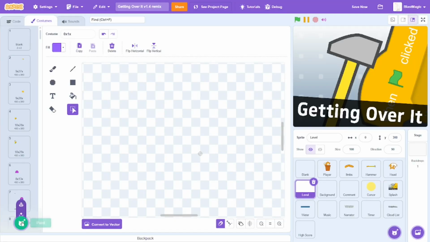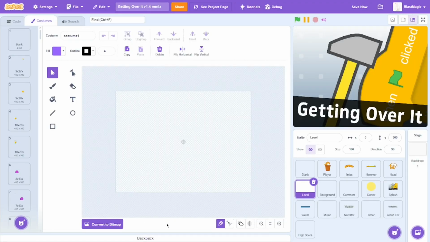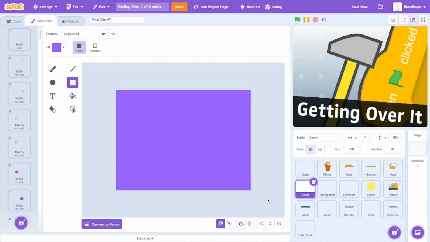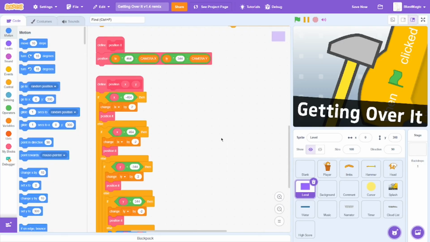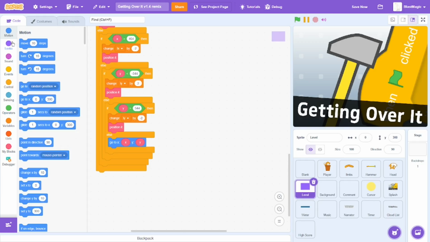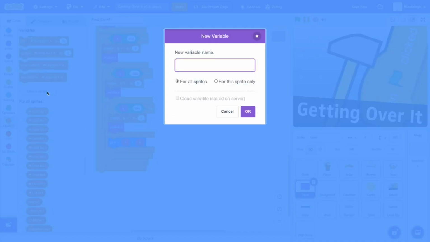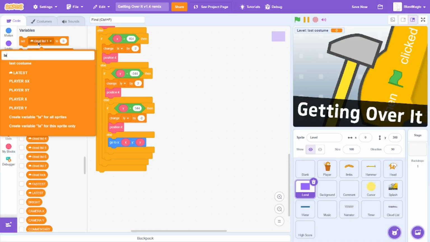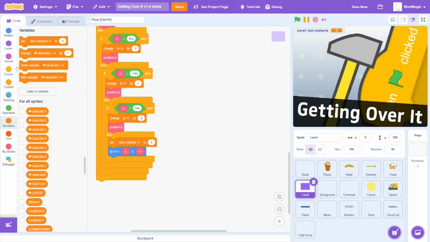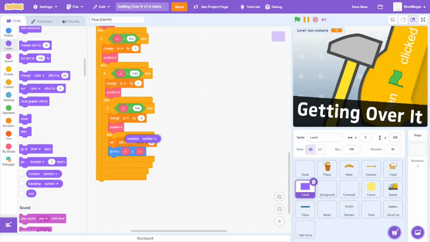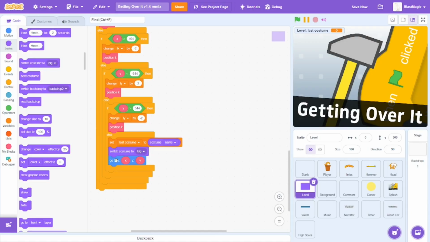The first thing you have to do is create a costume that is the size of the level. So I'll do it like that and call it big. Then I'll just go to the level code, find this go to XY block. I'm going to make a variable called last costume for the sprite only. And I'm going to set last costume before setting the position there. I'm going to set last costume to costume name. Then I'm going to switch costume to big before positioning. Then after positioning, I'm going to switch costume to last costume.